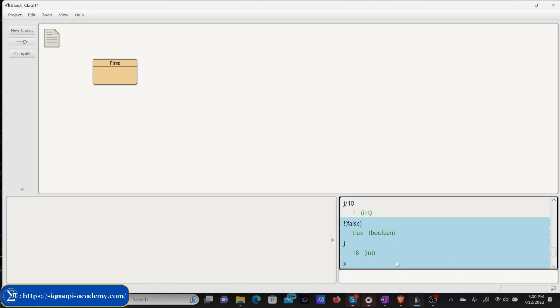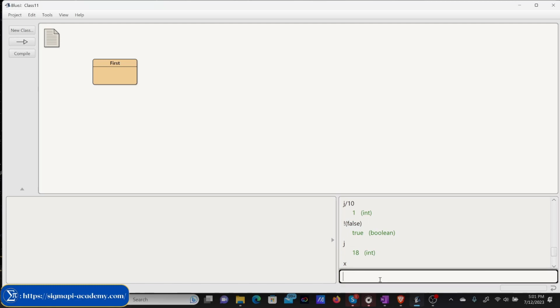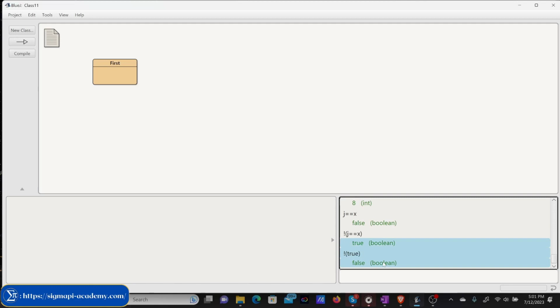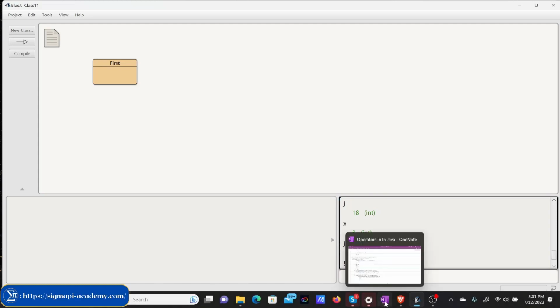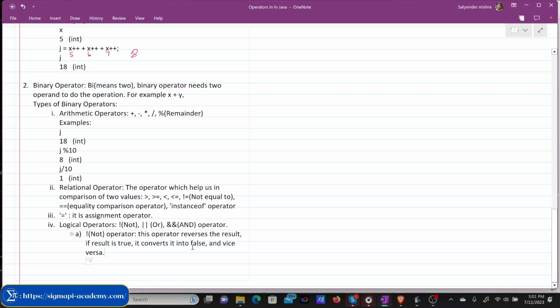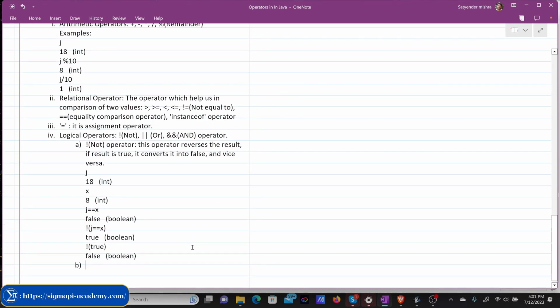Fine. If it is true, then the opposite of true will happen, so it will give you false. Let's copy this here. I hope this is clear, right?